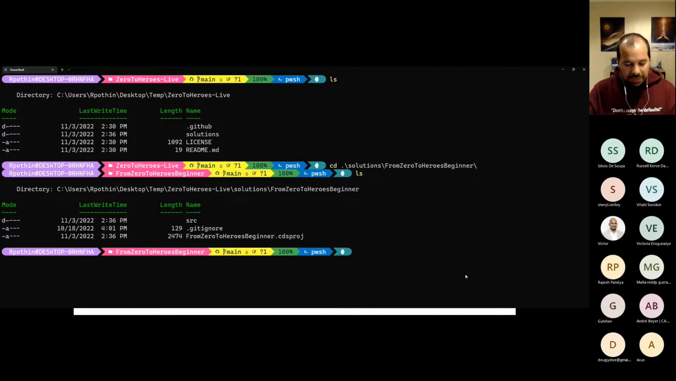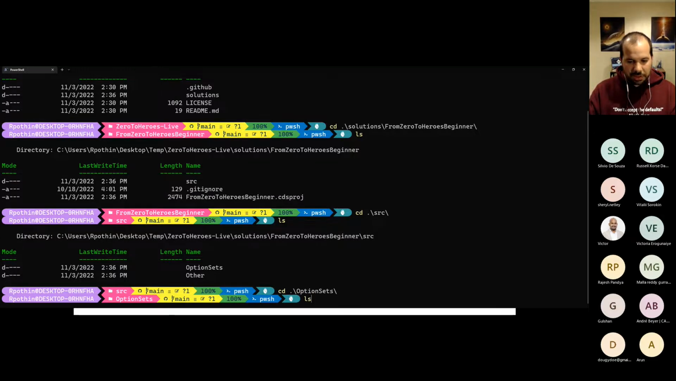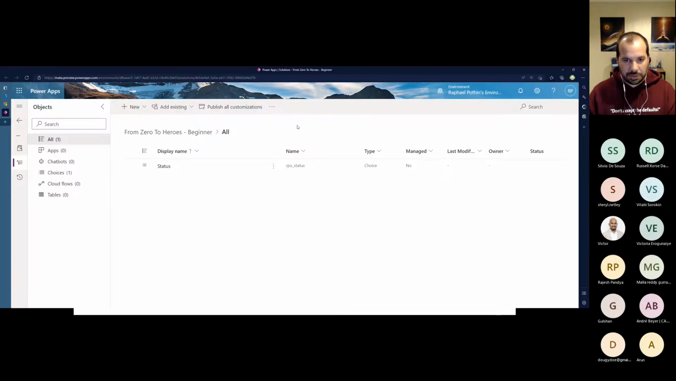But do we have our choice component inside this solution? So I go in the SRC folder, check. Oh, I have an option set folder. We'll go inside option sets and take a look. So here we have my choice, and you can check here, it's the same. So we got it.